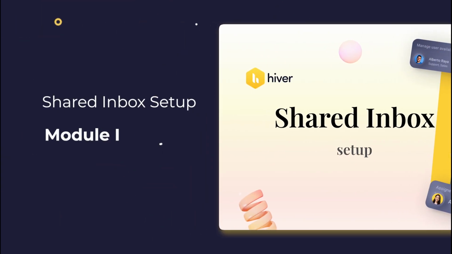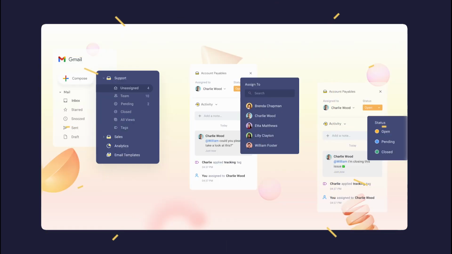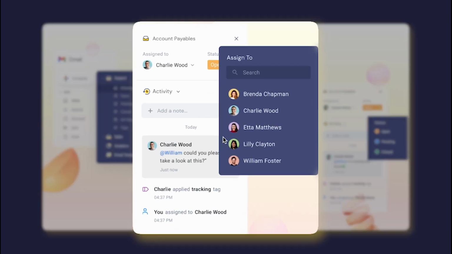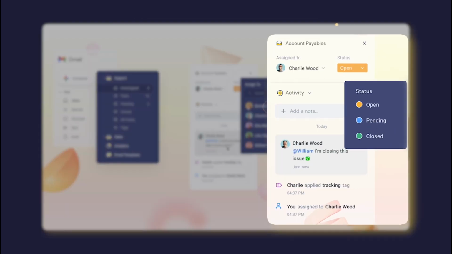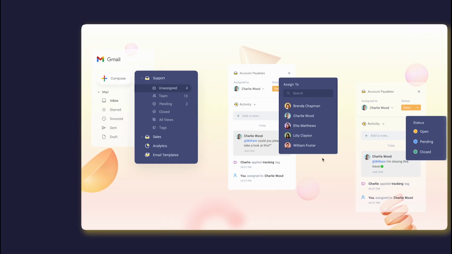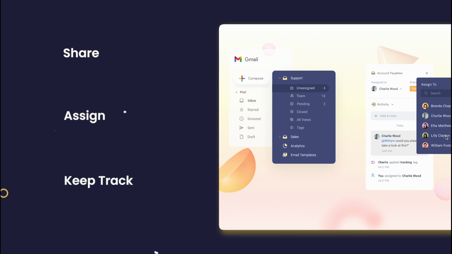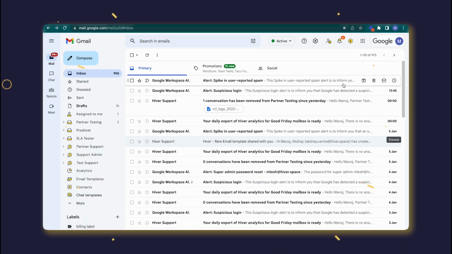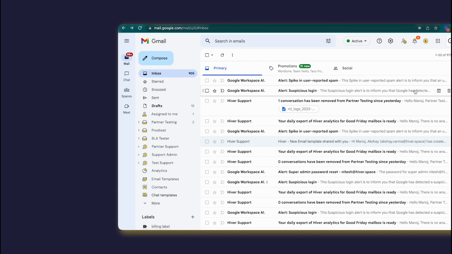Today, we're going to see how to set up a shared mailbox. Shared inboxes are a great way to manage email accounts like support@ or info@yourcompany.com. They can be accessed by users from within their Gmail account. Team members can easily share, assign, and keep track of email communications using these inboxes, and collaborate in a better way. Let's now understand how to create a shared inbox in Hiver.